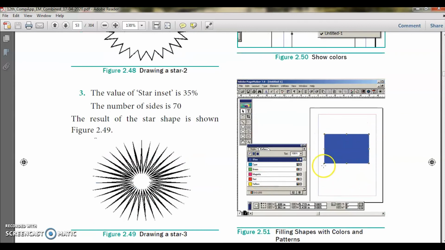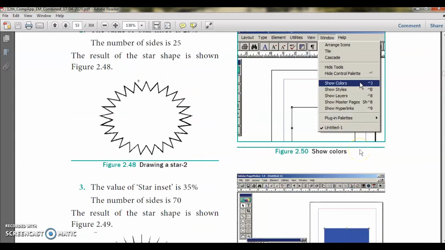Okay, so this is filling a particular image. You can fill the shapes as you want. The Show Colors dialog box is in the Window menu. Okay, now we will see how to do all this.